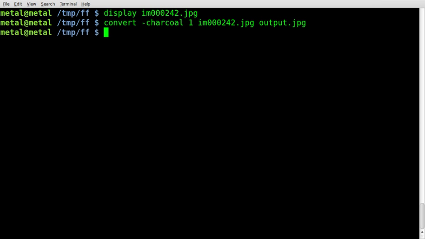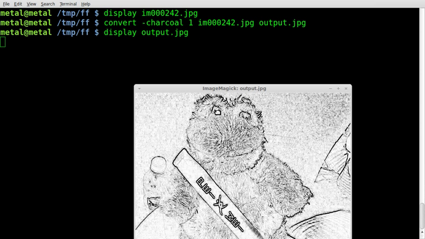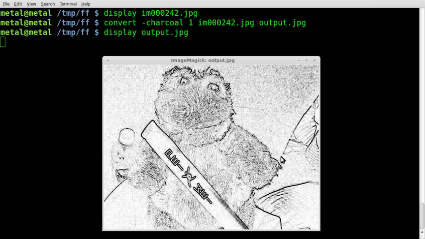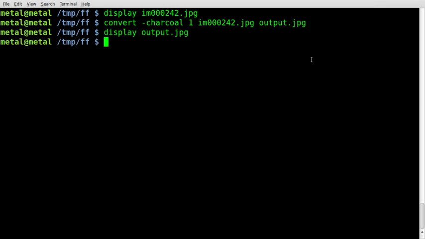We'll hit enter. It's done without any errors being displayed, so we'll display our output.jpg, and there we go. We have Fat Frog now drawn in charcoal. The higher this number, the thicker the lines would be, how I would describe it.